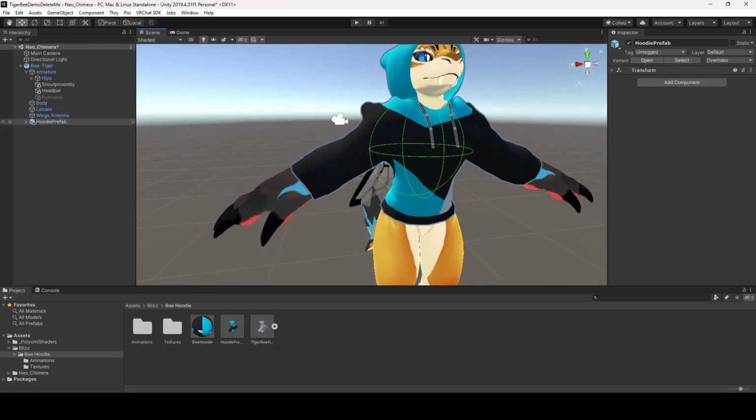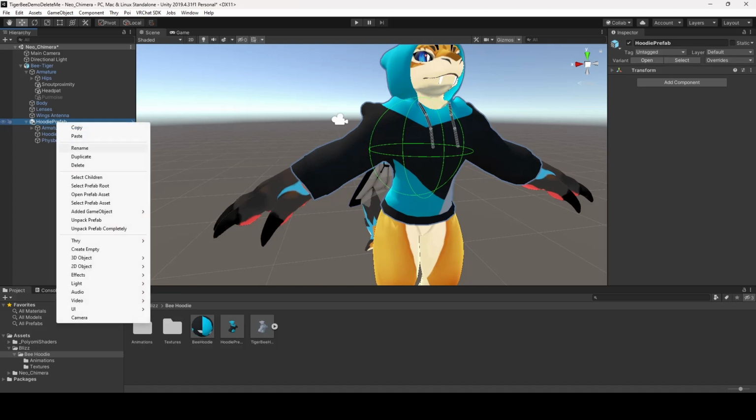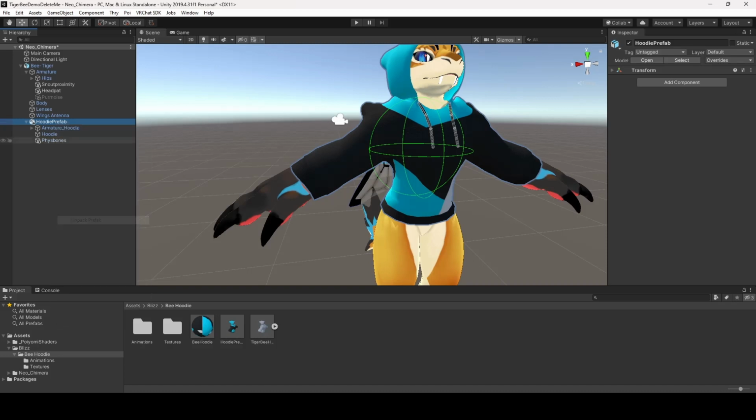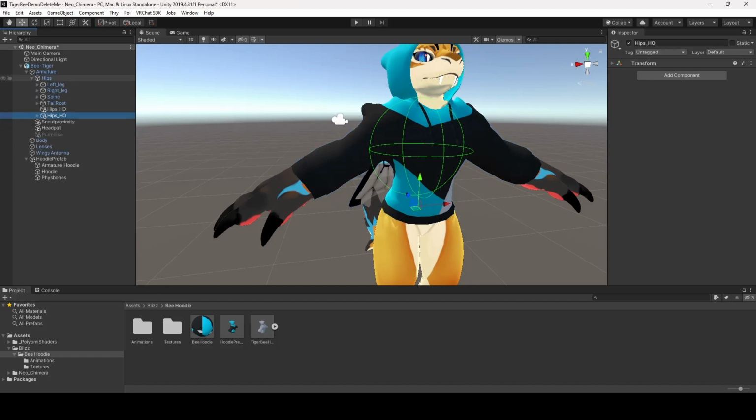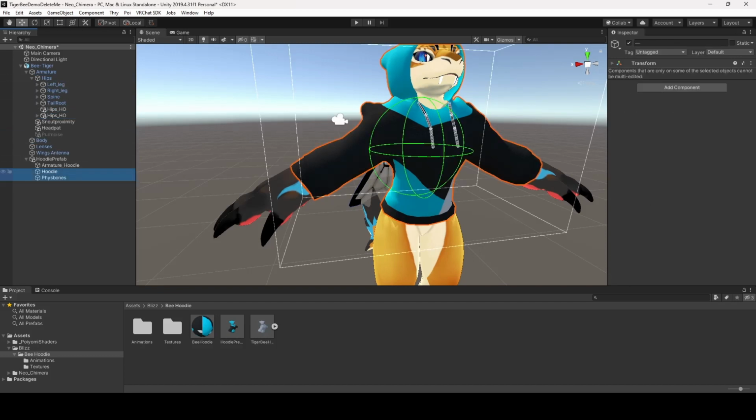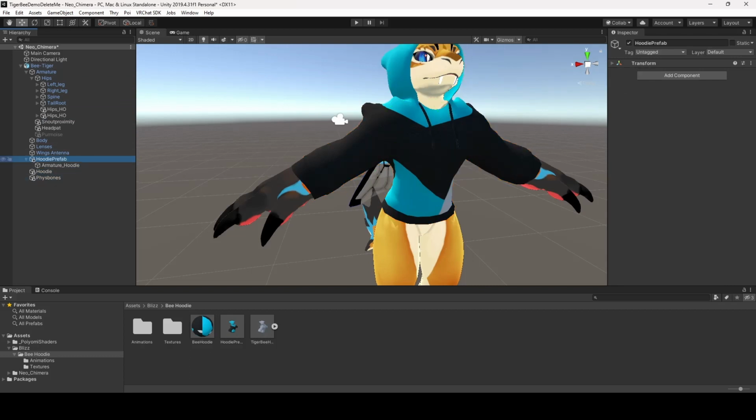So now we need to do the setup for it. So we're going to unpack the prefab, and then unpack the prefab again. And we're going to go into hips HO and drag it onto the hips from the main model. And then we're going to take hoodie and fizzbones, drag those onto btiger, and then delete the hoodie prefab in your hierarchy right there. Now we can open this hips HO that we imported.